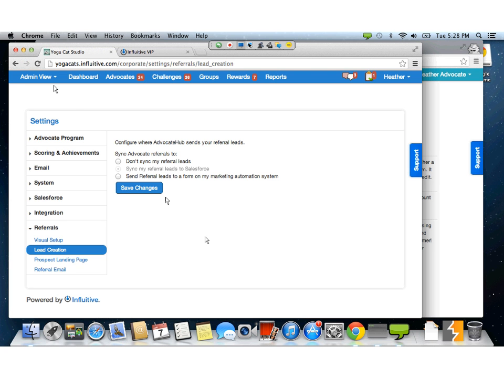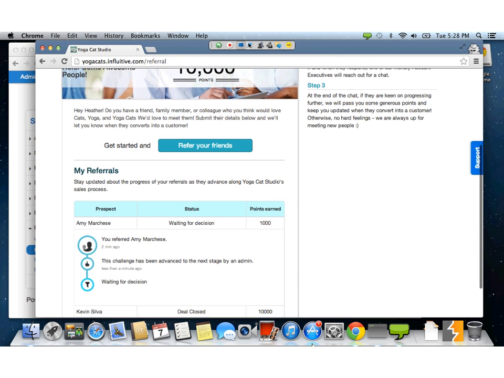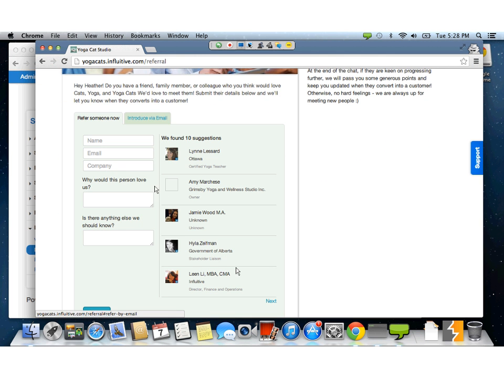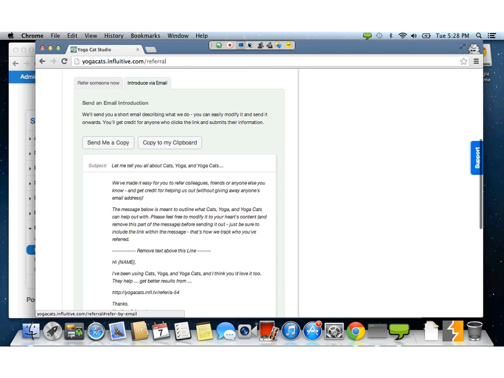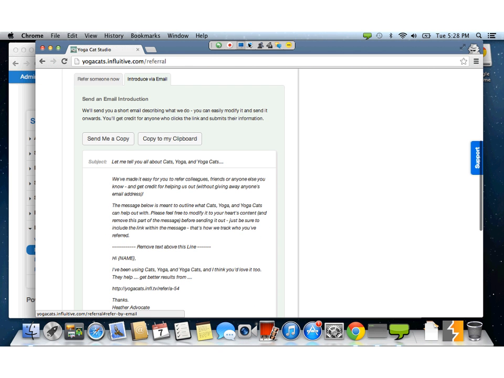Okay, now something you may have noticed here is in the advocate view, when you click refer your friends, there's an option here that says introduce via email. This is the email referral feature. This is pretty new, and if I do this on myself, it's pretty exciting. So here's how it works.